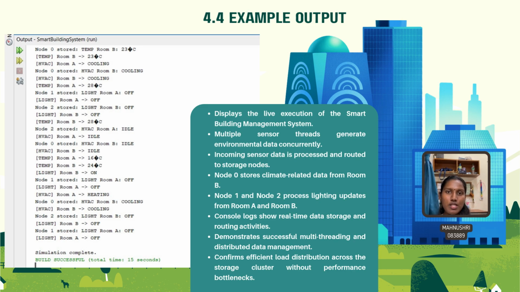For example, node 0 stores climate-related information from room B, while node 1 and node 2 simultaneously handle lighting updates from different rooms. So the real-time console messages confirm that multiple threads are operating at the same time and that data is being distributed correctly among the storage nodes. Overall, this output demonstrates that the smart building management system successfully implements multi-threading, distributed storage, and efficient load balancing without causing performance bottlenecks.